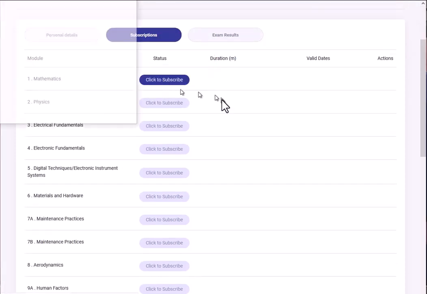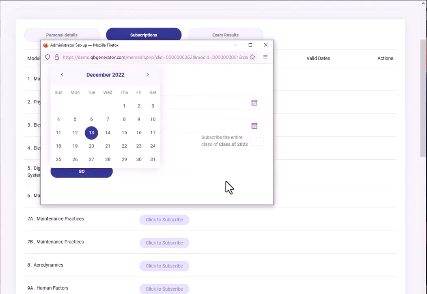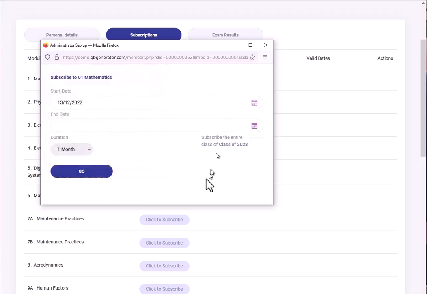A pop-up opens showing a calendar. Select the end date for the subscription. You can select any date in the future. You may select a date immediately after the exam date, or you may prefer to select the end of the trainee's entire program of study, in 1 or 2 years, as applicable. You can close the calendar and select one of the pre-select durations from the drop-down list.